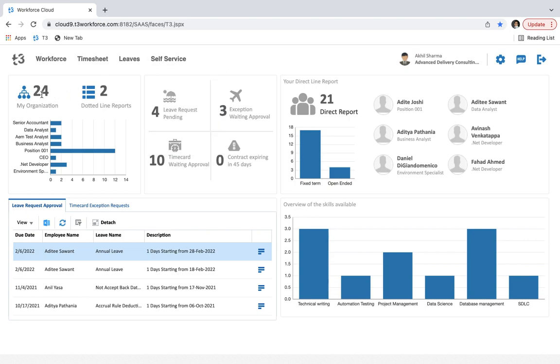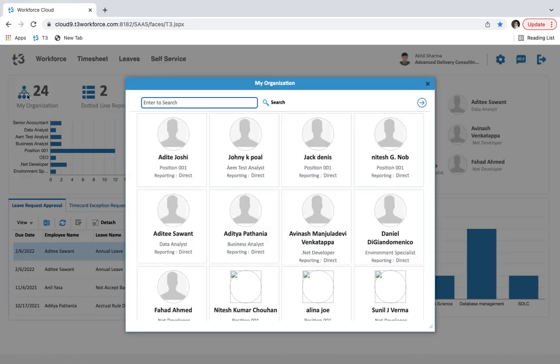Let's start from the first section where we can see 24 in my organization and 2 in dotted line reports. Now by pressing this icon you can view all your team here. And you can search any employee by his name or position from here. And by pressing this button, you can view your team in the hierarchy view.